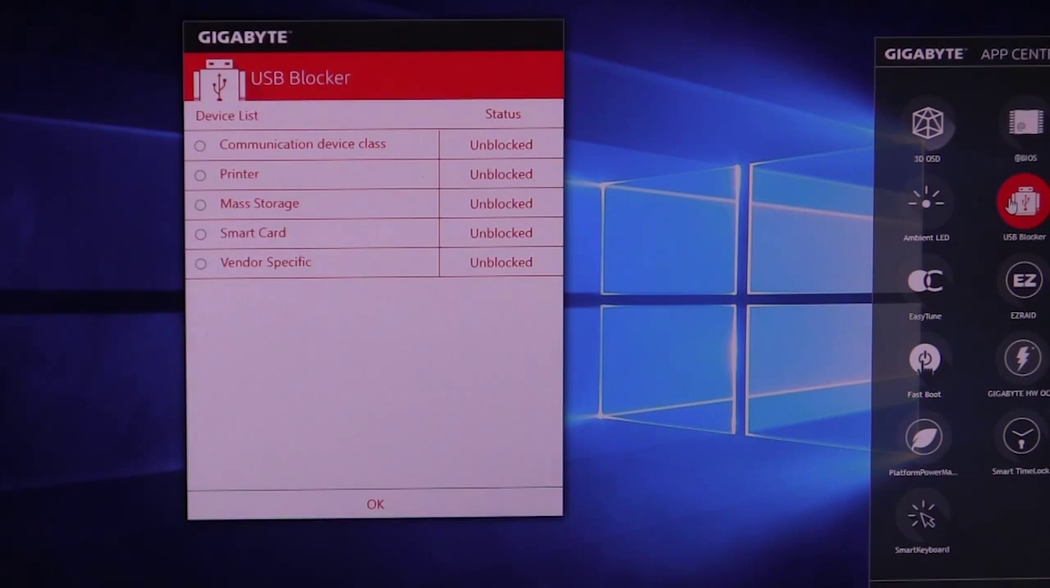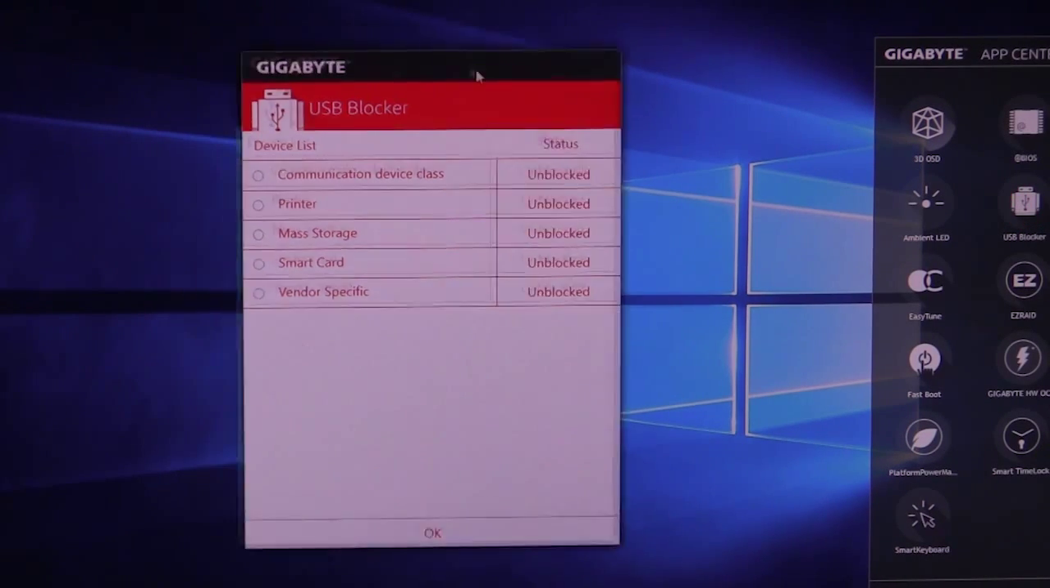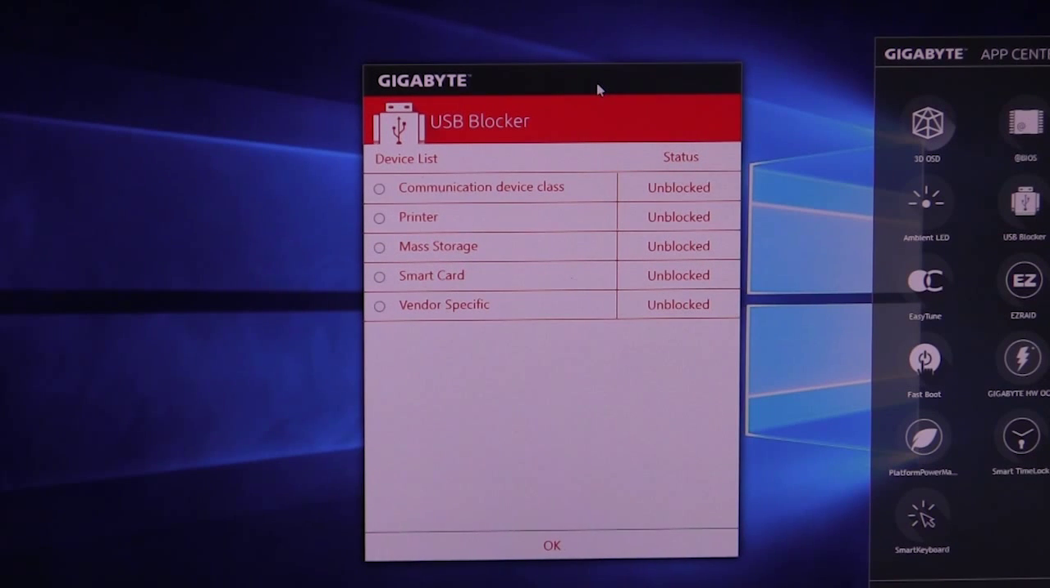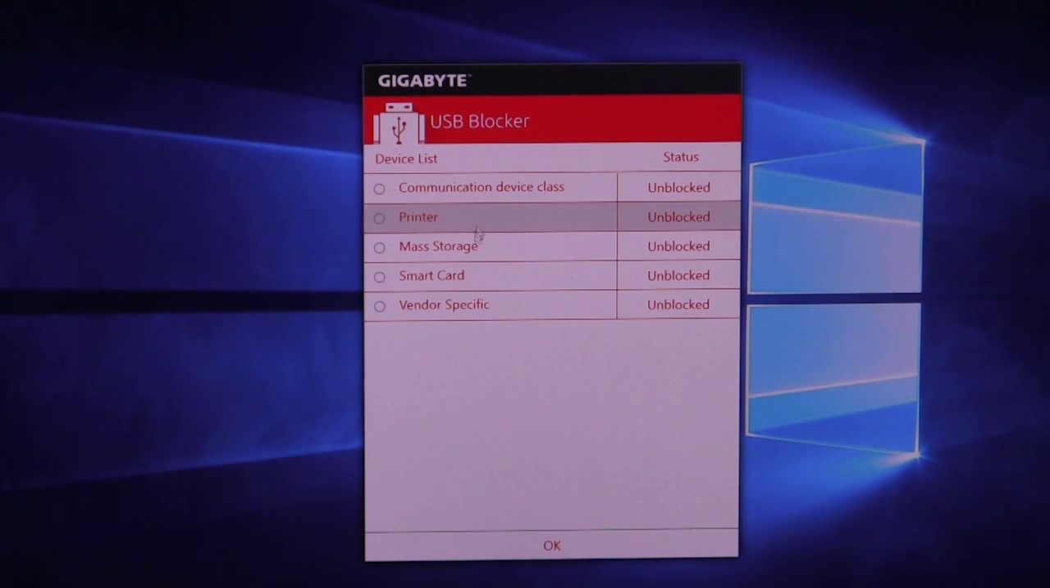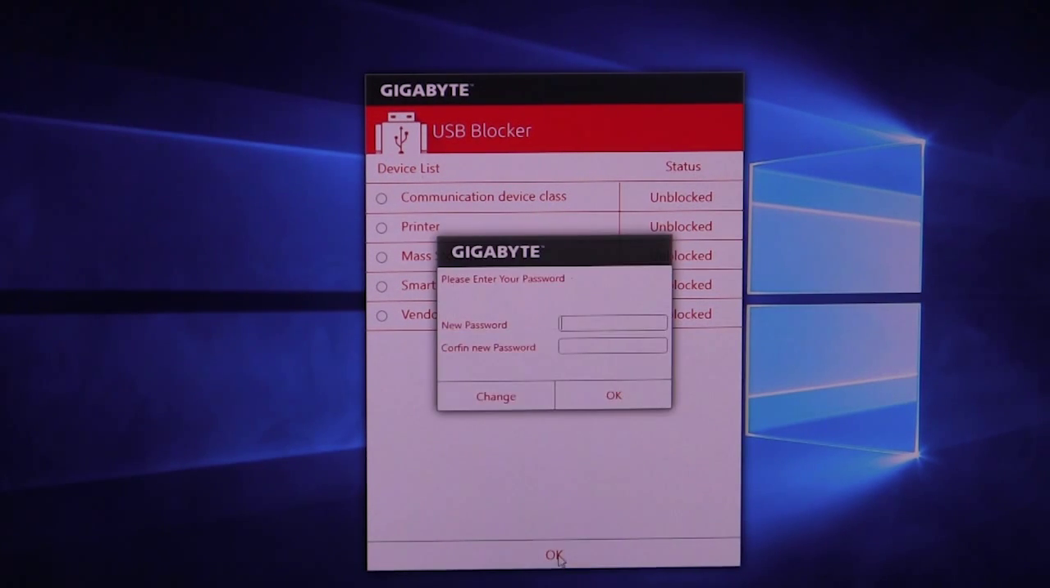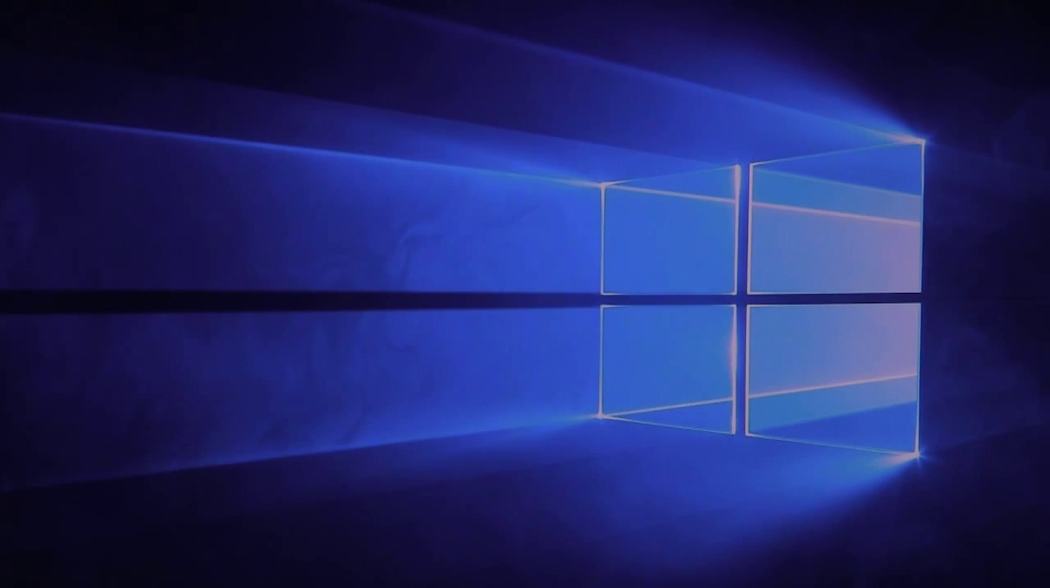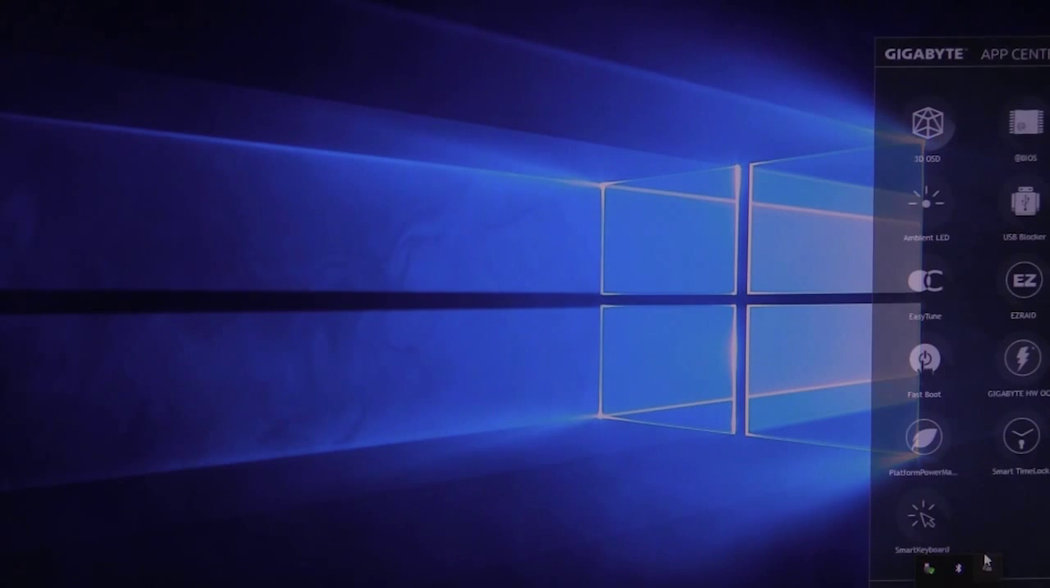We have USB blocker. And what that does is you can block certain devices. So maybe somebody wants to take your files or something like that using a mass storage device. You can actually block those type of devices. Smart card, you can block. You can block printers, all that kind of stuff. Communication device, you can block all of it. So if they plug it in, it's just not gonna work. Very cool security feature that you have here. Hit okay. I guess I can't exit this without a password. There it goes. So we have that.